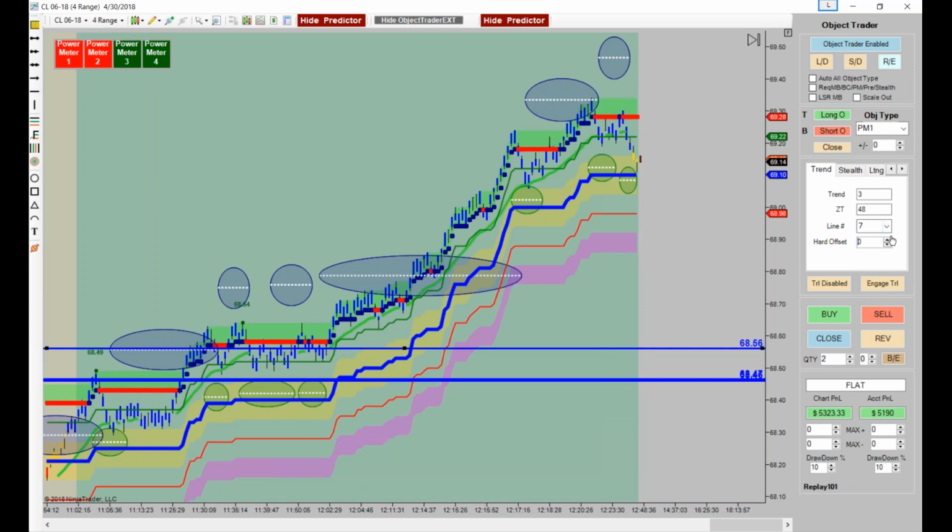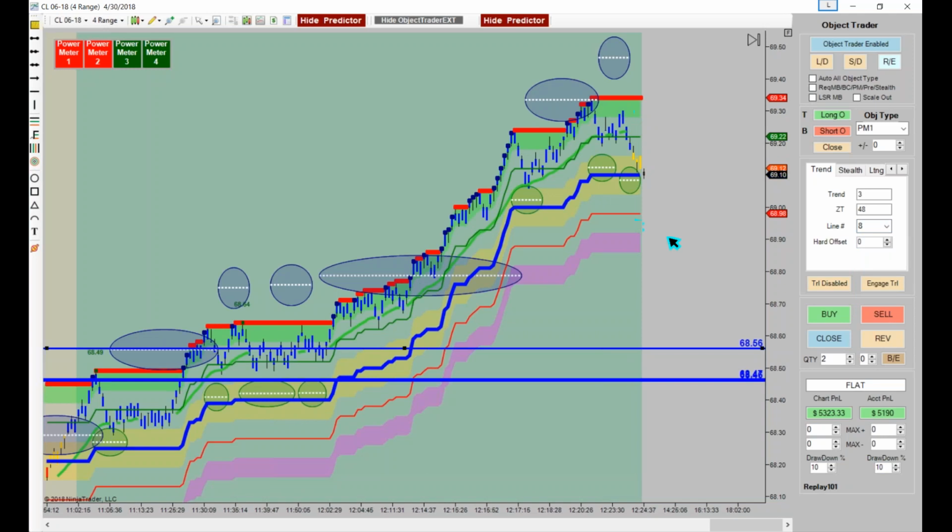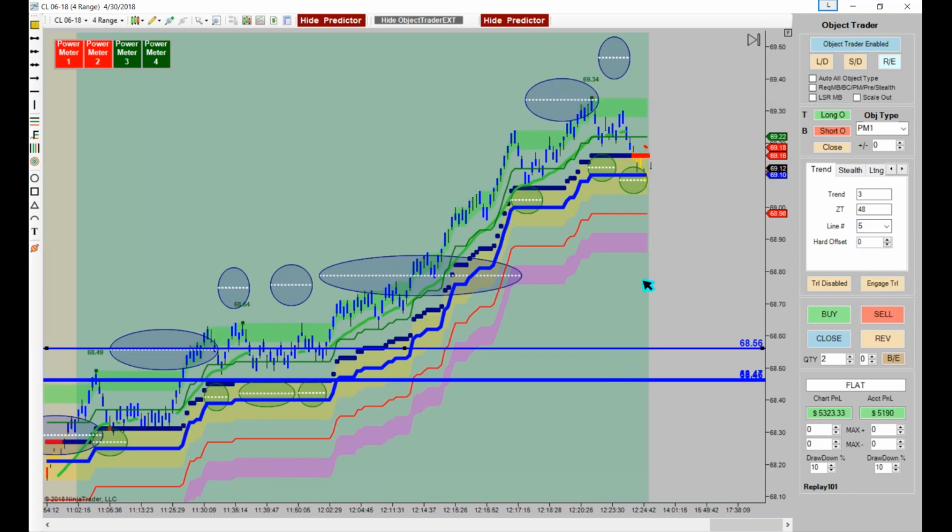Whoop, did not want to change that. 0 is what I want. There we go. Line 8. Okay, so you have 0, 1, 2, 3, 4, 5, 6, 7, and 8. So when we say that we're looking for a stop at line 6 or line 5, then you'll know right where it is. Okay, if you need to calculate it on your chart, just put your chart on trend and then say, you know what, Gary said line 5. There's line 5 right there.